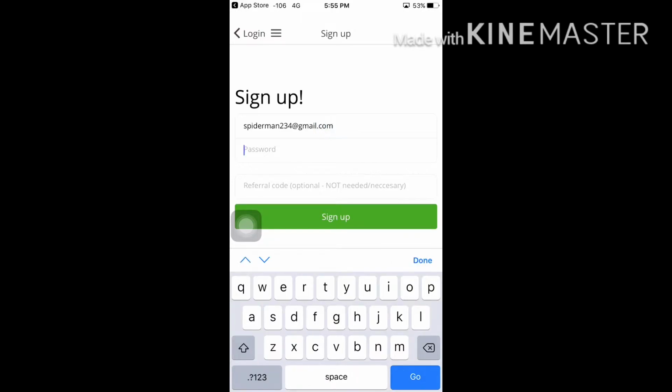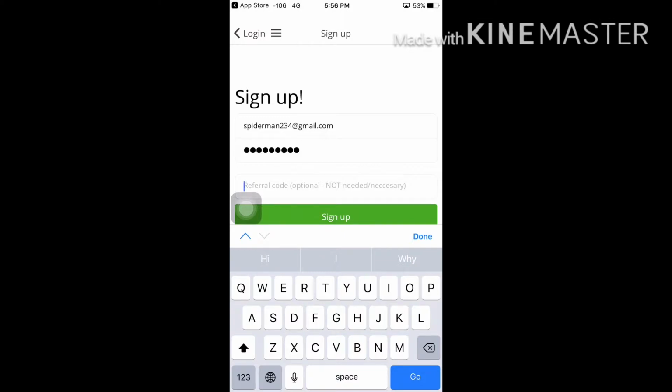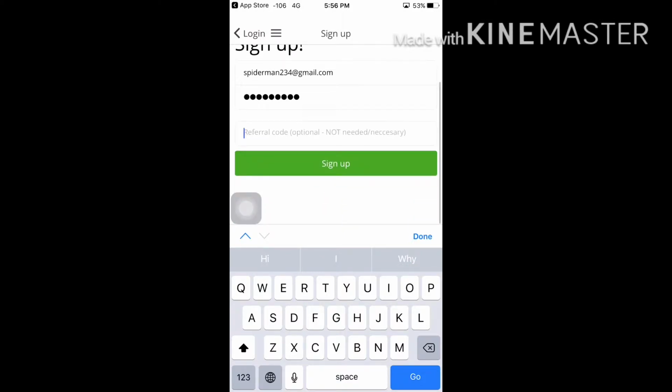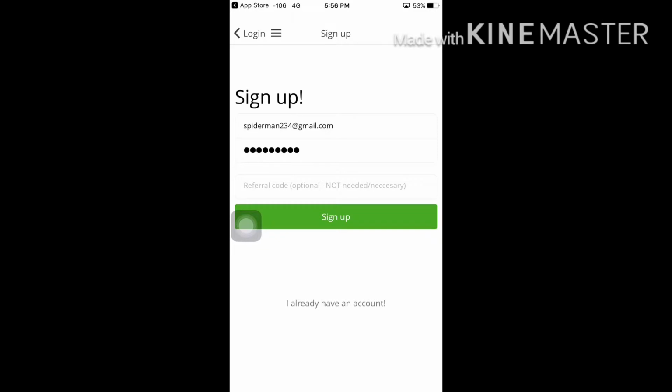@gma.com, and you want to put your password, Spider-Man. This is an optional referral code. If you don't have a referral code, just click sign up.